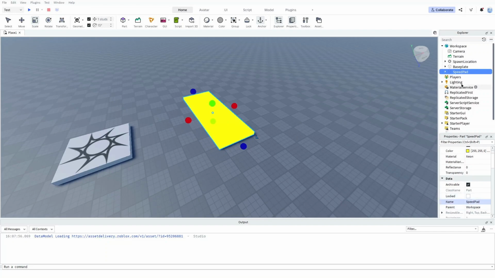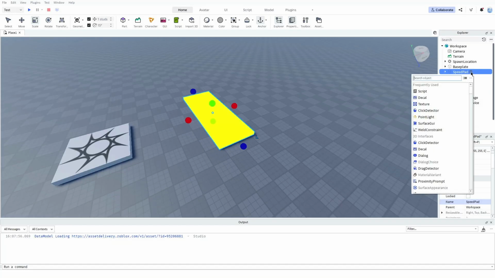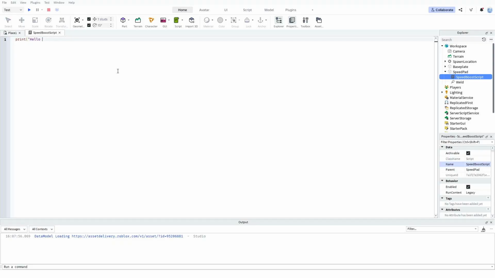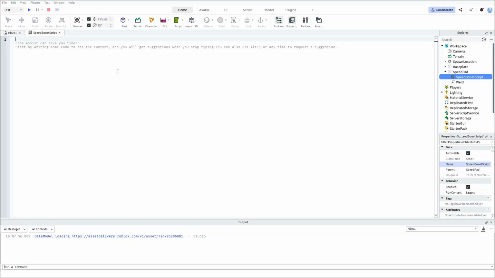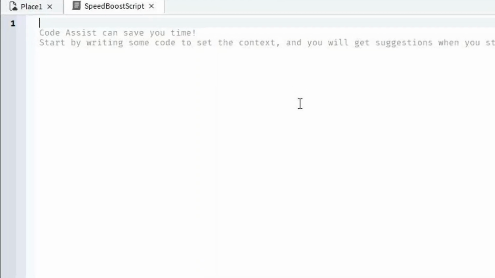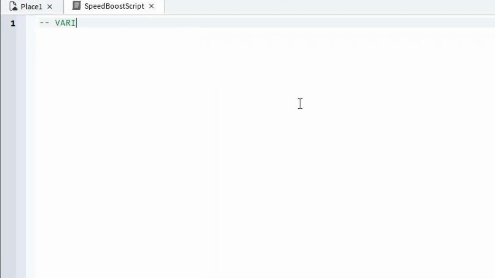Then once you've done that, you can go over in the Explorer and click on the plus next to the part, and we're going to add in a script. Okay, so in the script we can delete where it says print hello world. Now we're going to make a few variables to start. So I'm just going to add a quick little comment here.